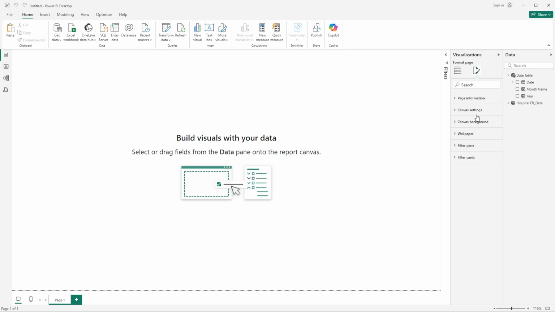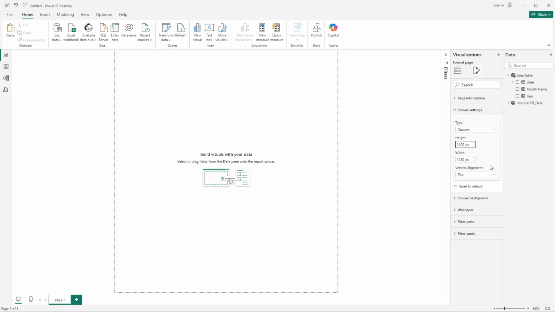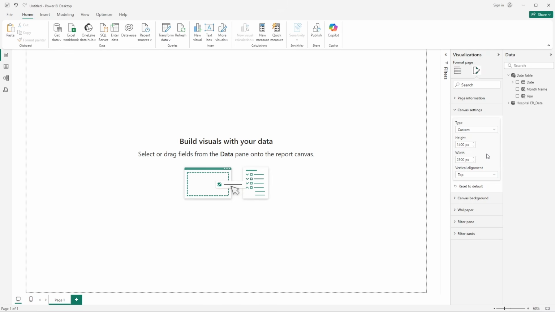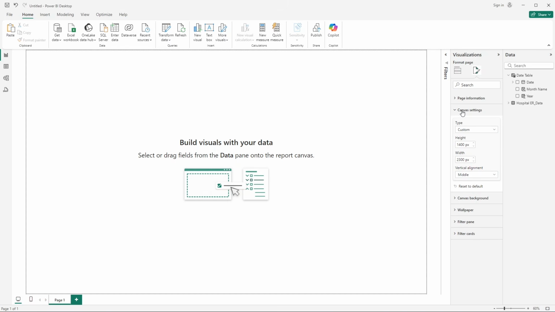Here you have different options available. First I will go to canvas setting, and here the type I will choose as custom, so I can use a custom height and custom width over here. The height will be 1400 pixels for me, and the width I will choose as 2300. So this will be the height and width for me, and the alignment I will choose as middle. All right, this is canvas setting.